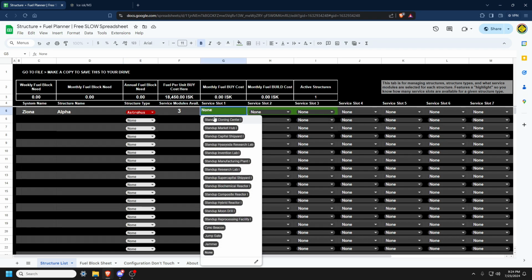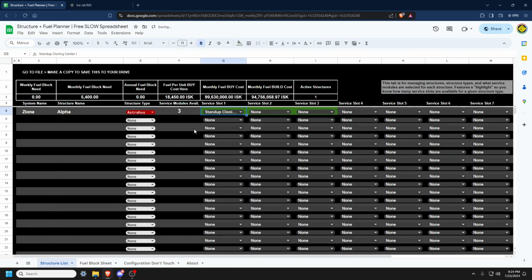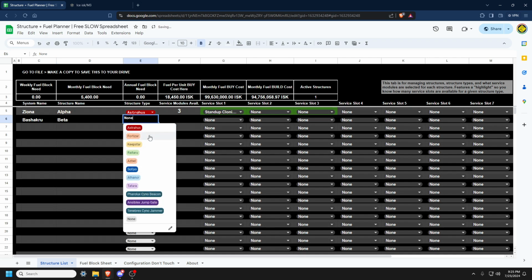So we're just going to put a simple cloning center here on this structure. Next, we're going to go ahead and add another structure in Bashakuru. We're going to name this one Beta, and we're going to put down a Fortizar here.